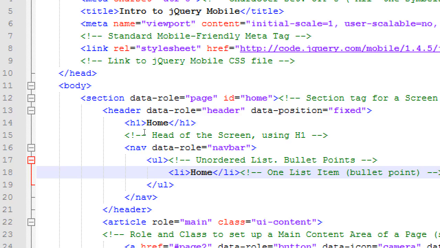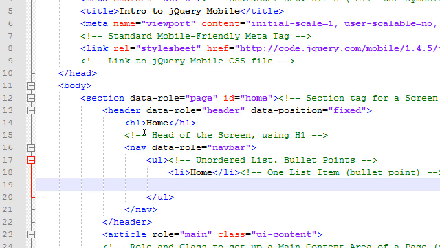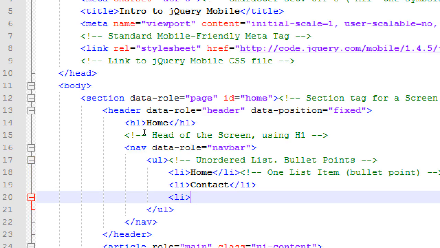Home. There's going to be a button to go home. There's going to be a button to go to about. A button to go wherever. So each one is a list item. An item in the list. Home, contact, about.